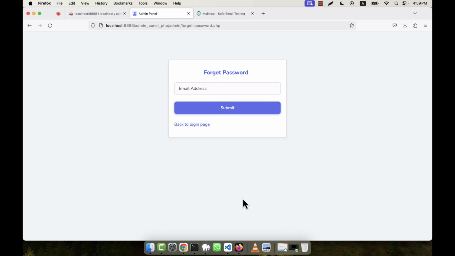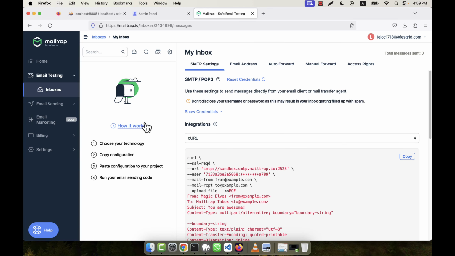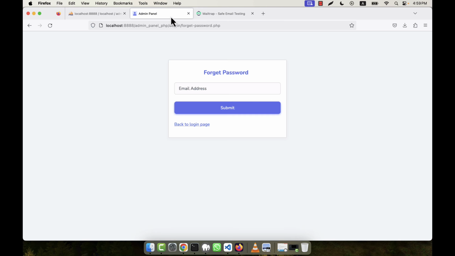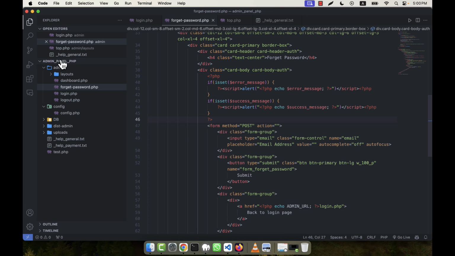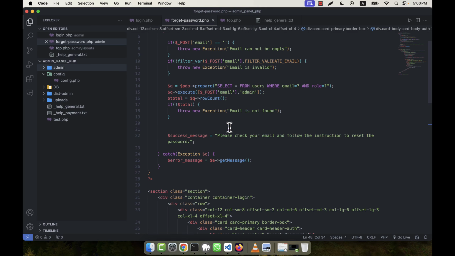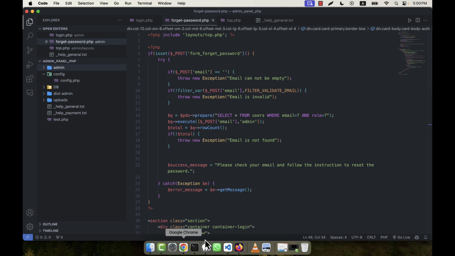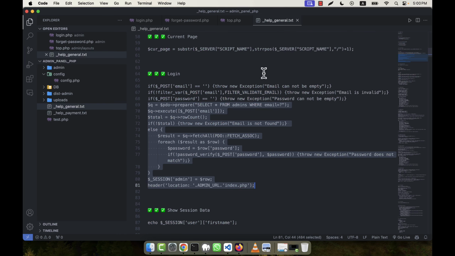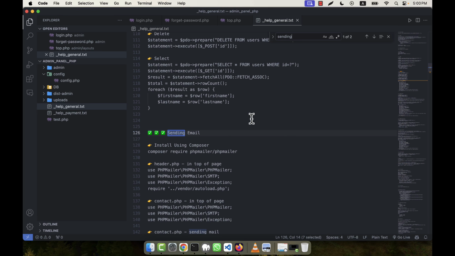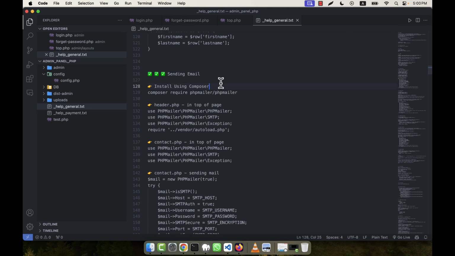But actually no email is sent here yet. So what I will do, I will apply the email sending system. In order to do that, I will do one thing. So let's do it. I am going to the help general, and here you see help payment. Okay, no problem. Sending email, I am going to the send email section.